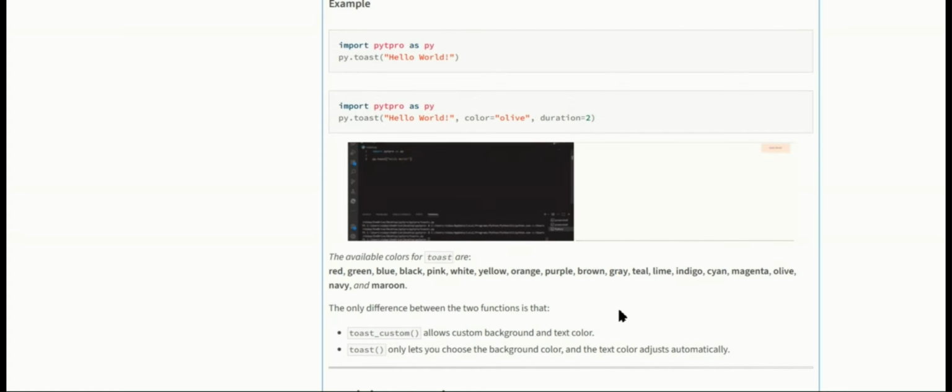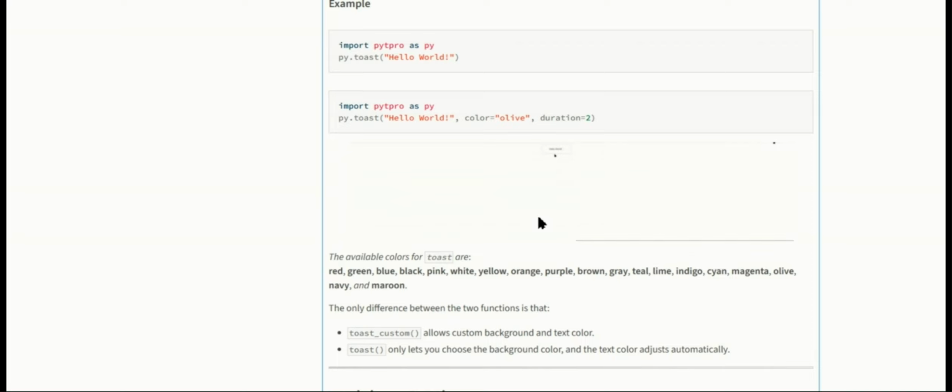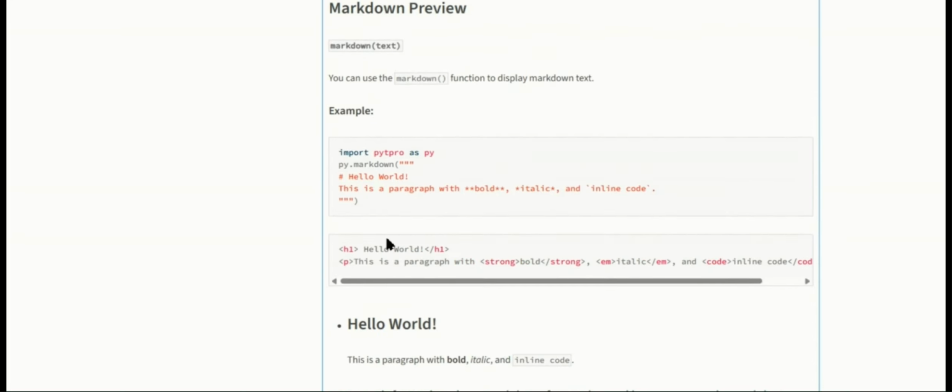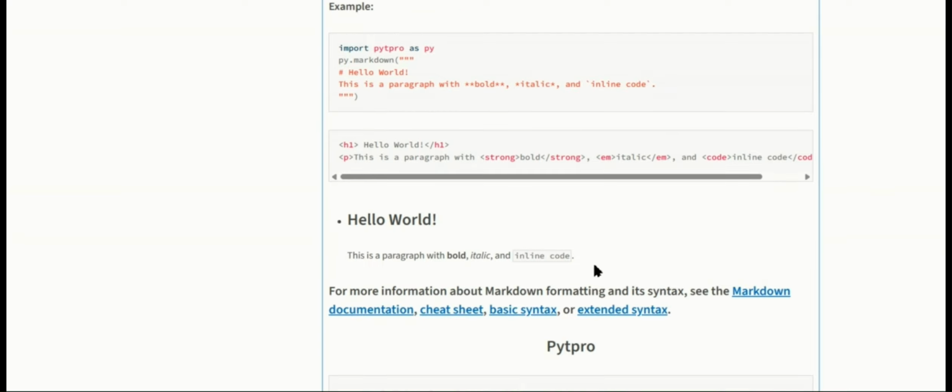Finally, for Markdown enthusiasts, Pytpro includes robust Markdown support. Check out our documentation at pypi.org/project/Pytpro for detailed examples and usage guidelines.